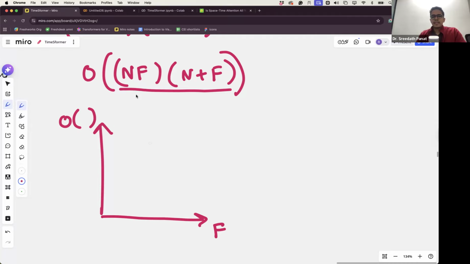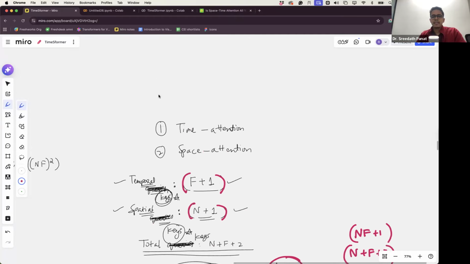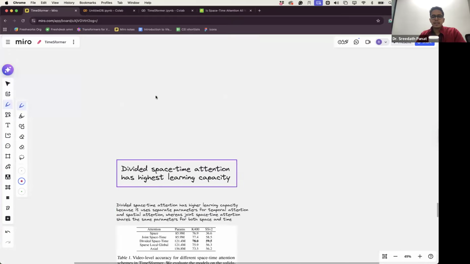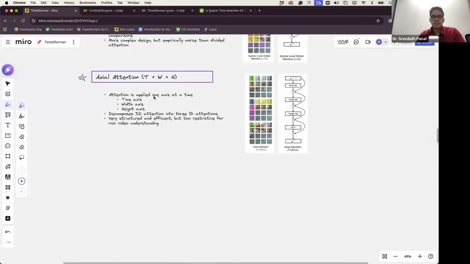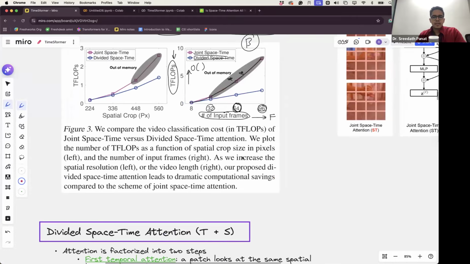So attention complexity is definitely quadratic with respect to F and N separately. But what is mentioned in the paper is that it's a weird term. So I just want to show you that figure, then you will understand. Where is that? I think it's in the previous figure itself. Divided space-time attention. Oh, not here, not here.